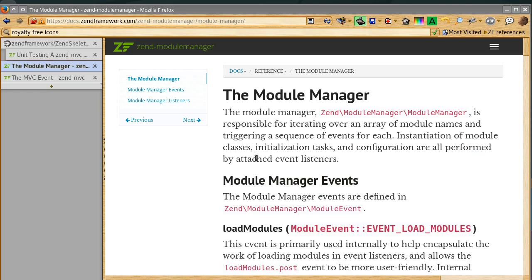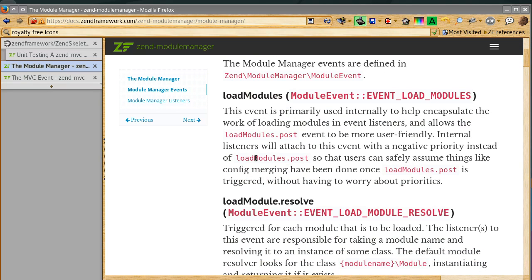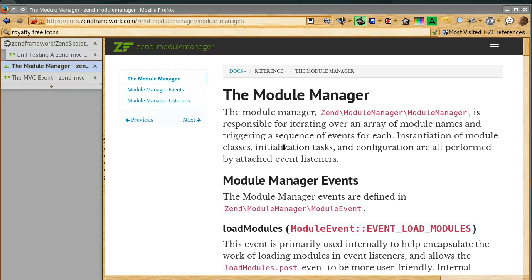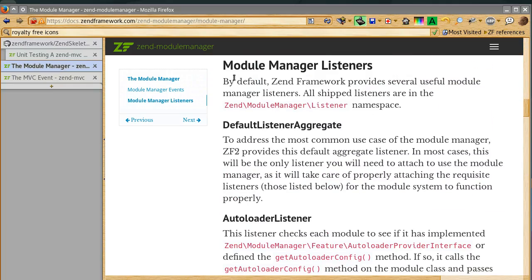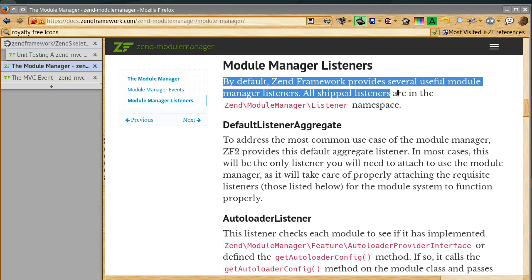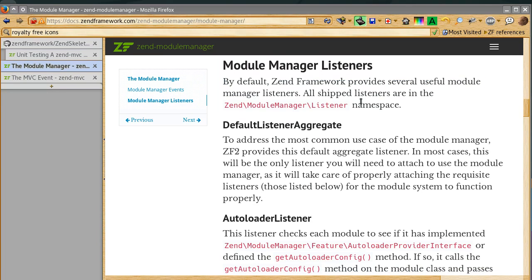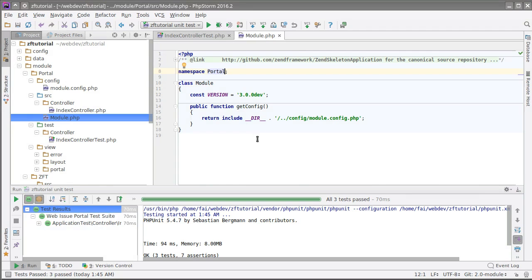However, in this particular case, that registration has already been done for us, so it may be confusing looking at this to realize where these events are coming from. So we're just going to assume that Zend Framework has already done the registration for us, and it calls certain function names if those functions exist within the module class. Where does that say that in the documentation? Right down here by the module manager's listeners. By default, Zend Framework provides several useful module manager listeners. All shipped listeners are in a Zend module listener namespace. That is very important. Let's explore that.